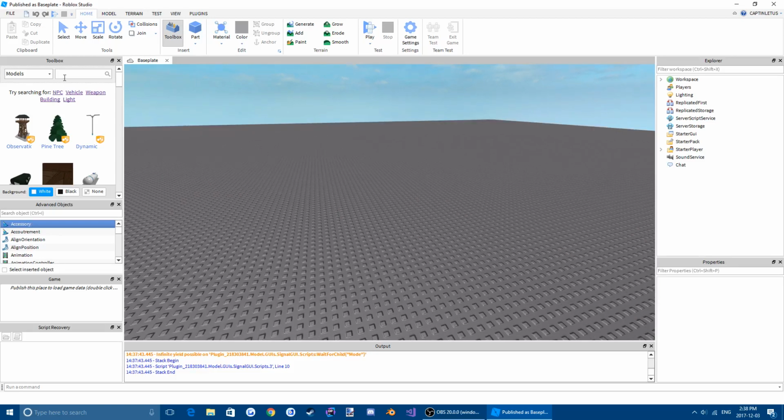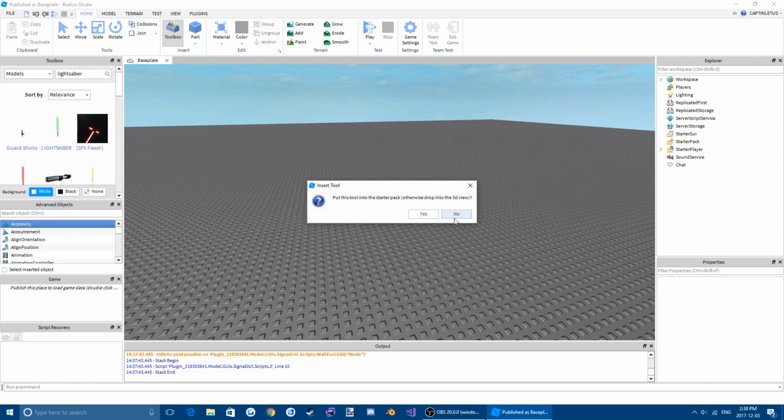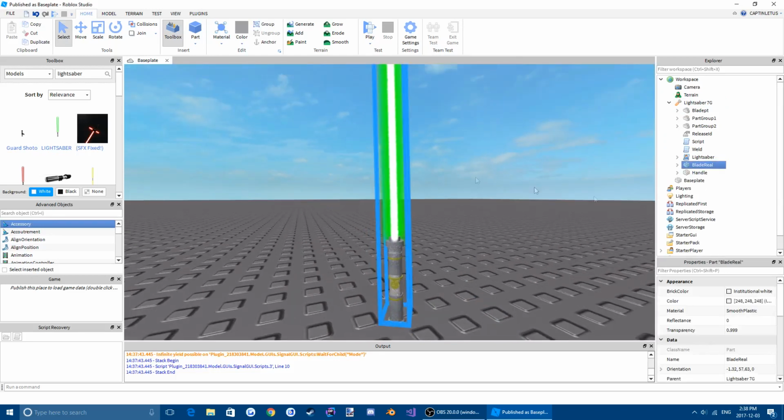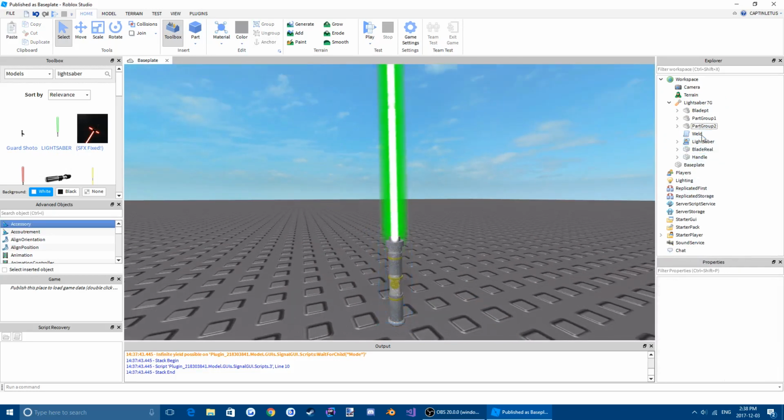So, first thing we're going to want to do is find a lightsaber. Now, I can't build to save my life, so I'm just going to be using a free lightsaber. I'm going to be using the hilt and the beam here, but I'm going to get rid of all the scripts because we are going to be making our own. I'm also going to get rid of all the sounds and everything else that's in these.